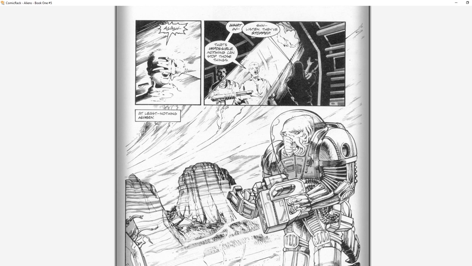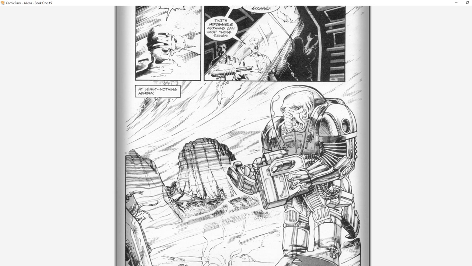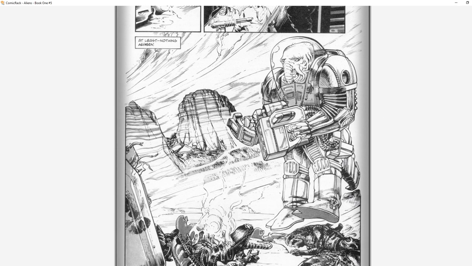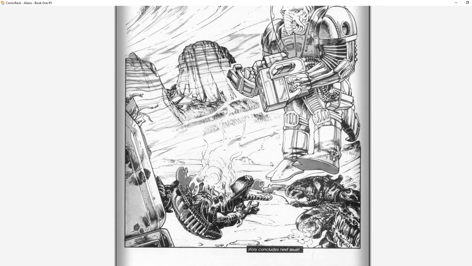Listen, they've stopped. It's impossible. Nothing can stop those things. At least, nothing human. Oh my gosh, it's a space jockey. And he's got phaser things. And he killed them all. Story concludes next issue.